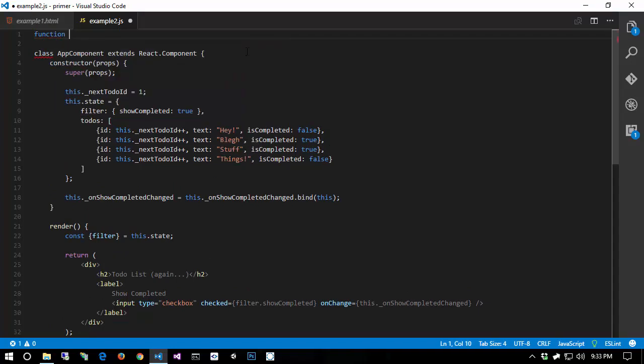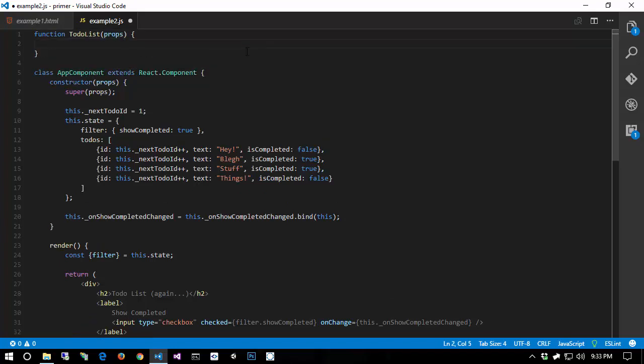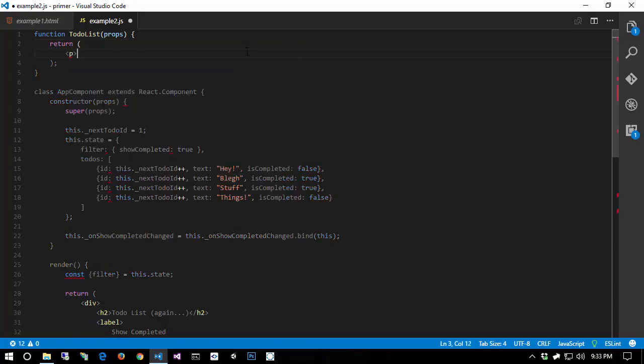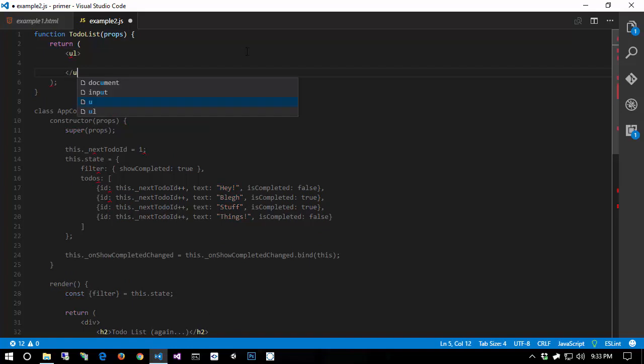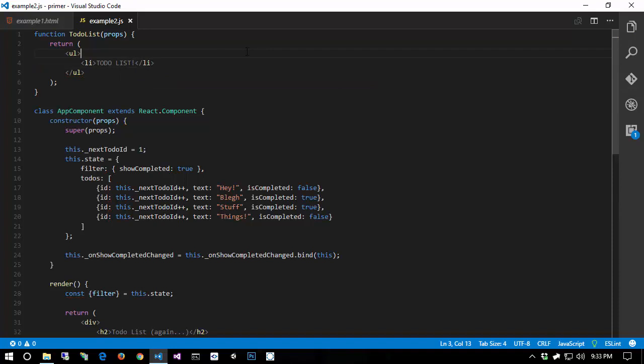Now, because this is a component, we have to make sure to start the word with an uppercase character. Again, that's important because otherwise JSX will assume that it is an HTML element and not a custom component. We're going to call this to-do list, and it's going to take in a value called props, and it's going to return JSX. So let's just return a UL with an LI to-do list. We're just going to keep it like that for now.